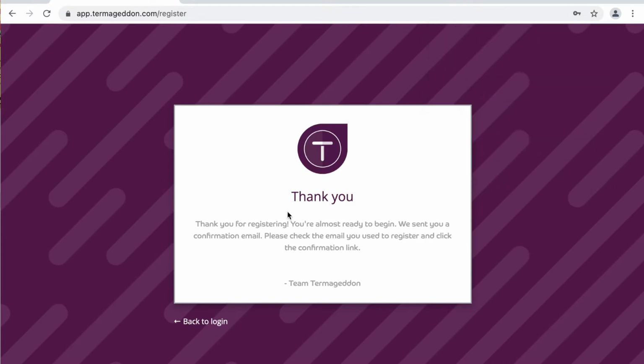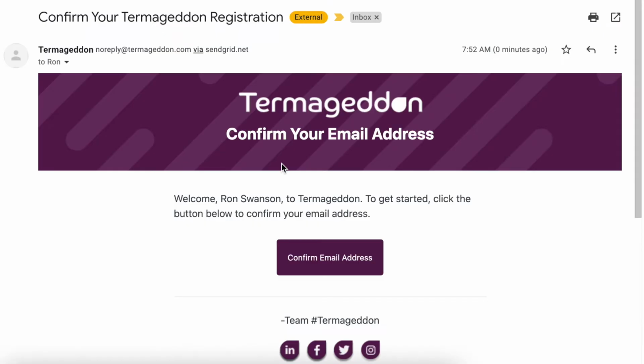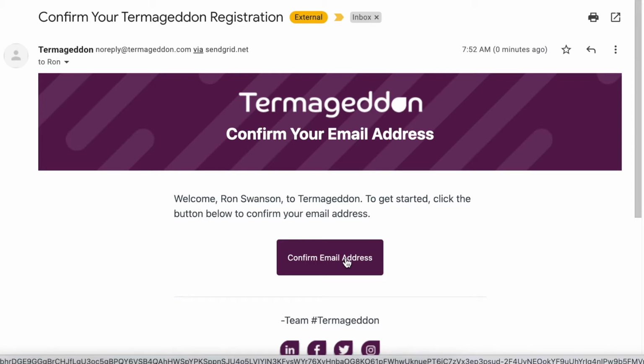So now that you've registered, you need to head over to your email inbox and look for an email from Termageddon. And in our inbox, we now see that we have a confirm your Termageddon registration email. That is the subject line, and inside the email is a purple confirm email address link. Go ahead and click the confirm email address, and you will be brought to your Termageddon dashboard.